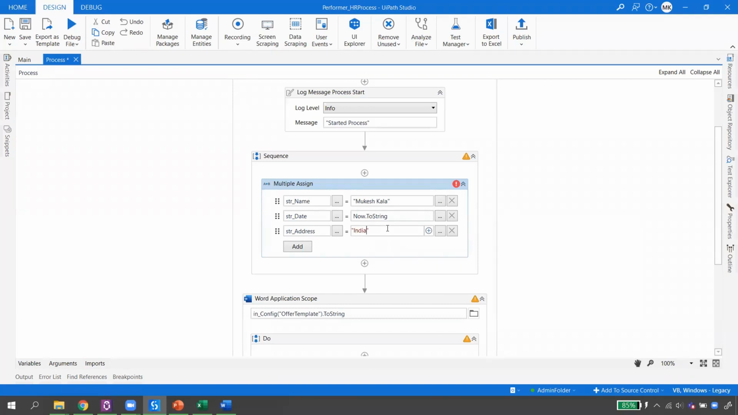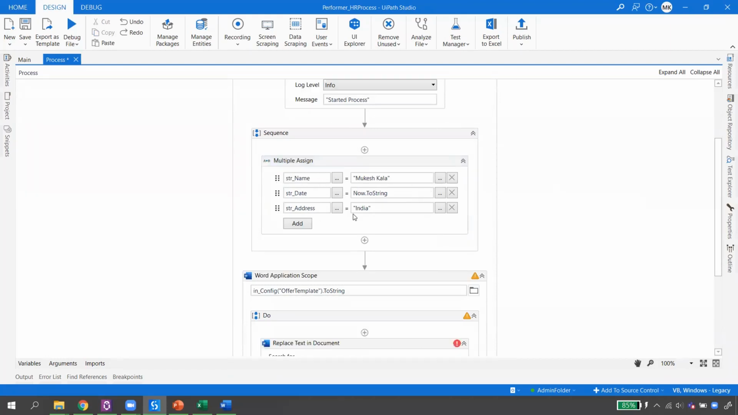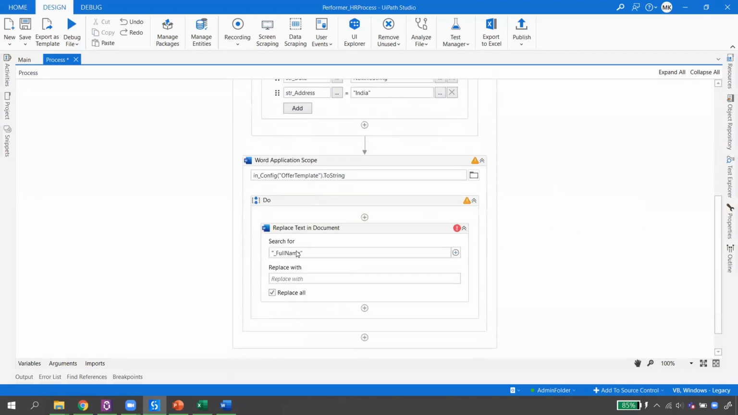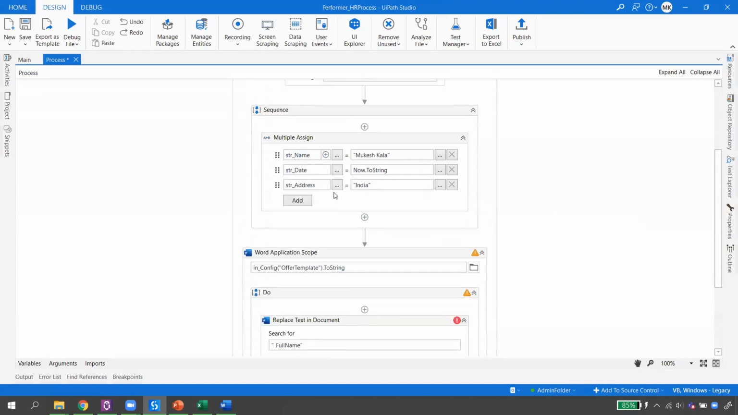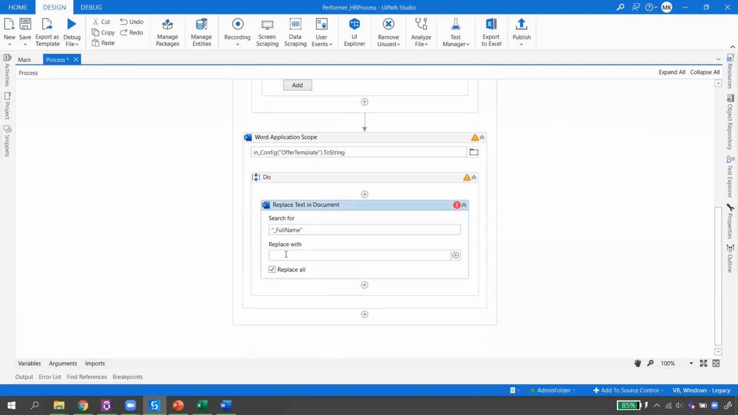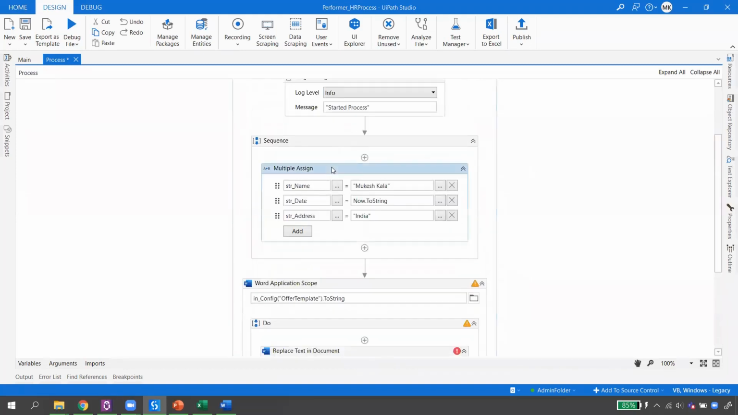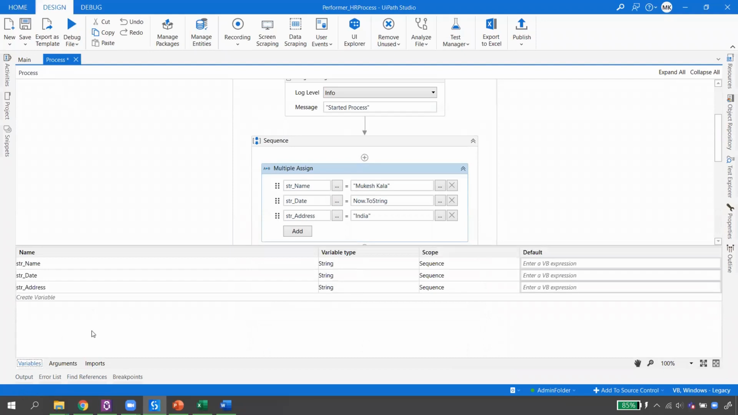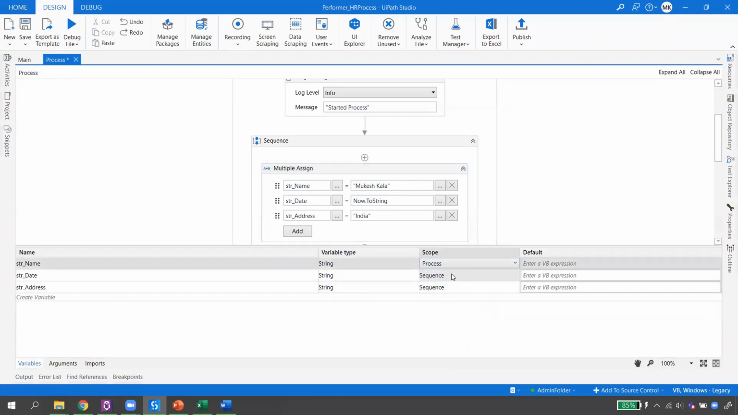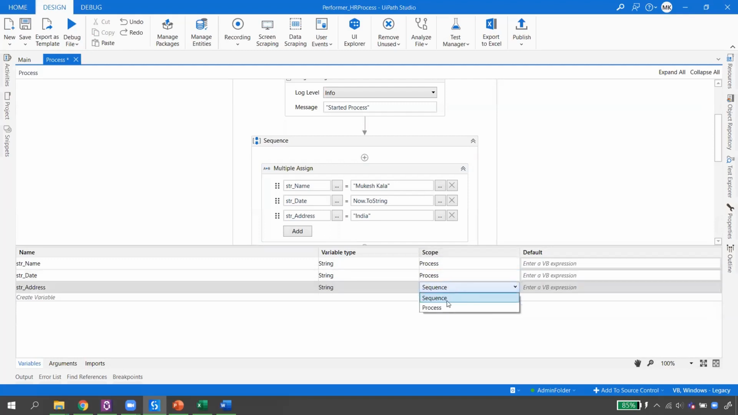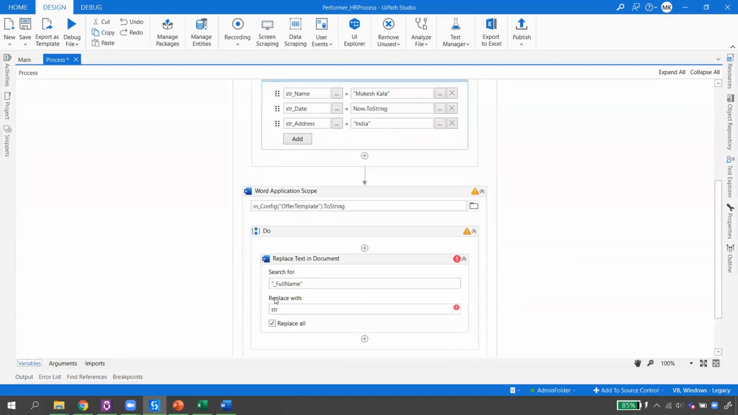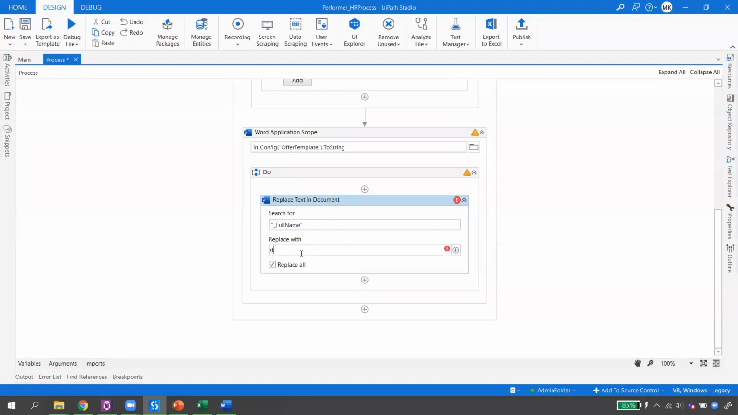Okay. So now if I'm able to pass this value, I should be able to pass the other values as well, right? Now, what do I want to replace? Replace the full name with, let's say, str name. So I will just go here and pass str name. But again, I am not getting str name here because the scope of the variable is still this sequence. So I need to increase the scope of the variable so that I should be able to use it in the lower sequence here. Now replace full name with str name.